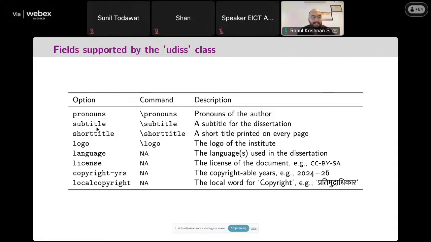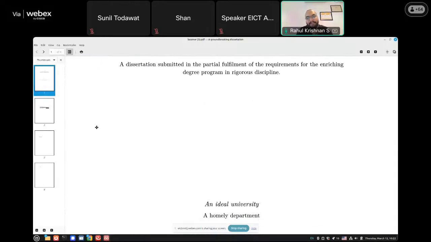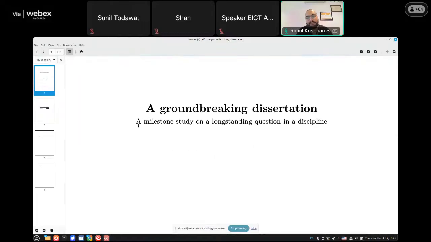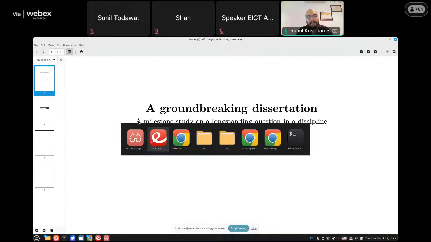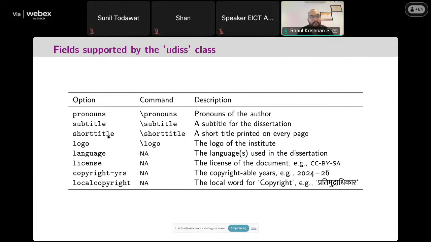Then there is subtitle, which may not be necessary always. So for example, this document has a subtitle, but it is maybe not always required, so subtitle is optional. Then there is a short title.